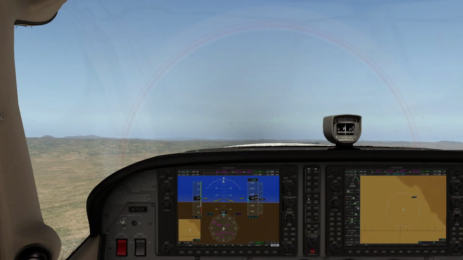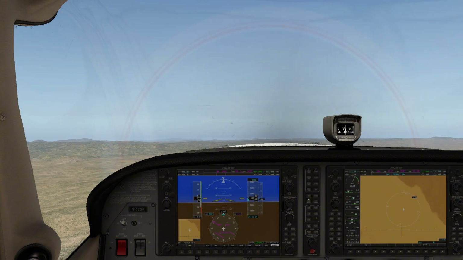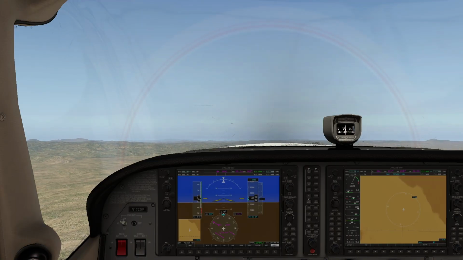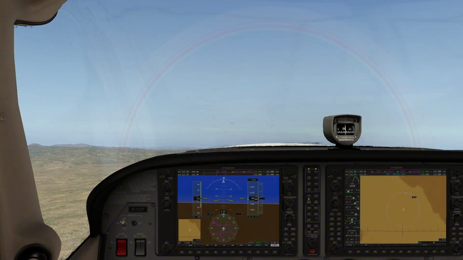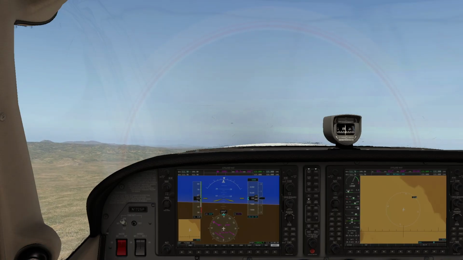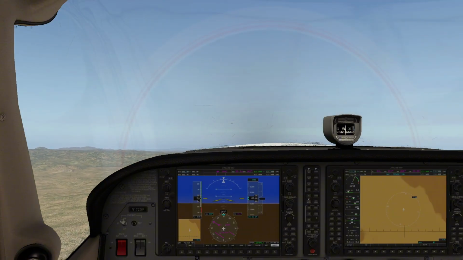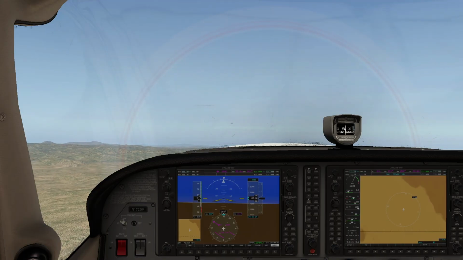Just keep doing it like this. Small adjustments. And go back to the outside picture to maintain straight and level flight. Okay, if you set it correctly, then trim it. Okay, great. And just keep maintaining this attitude of your aircraft.